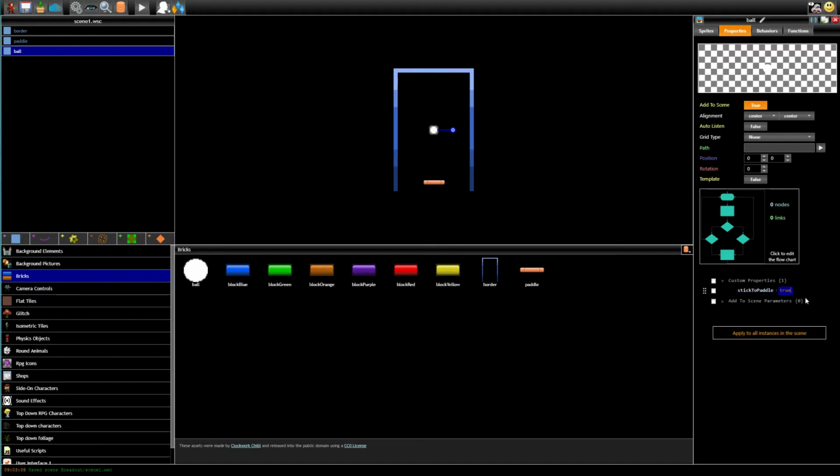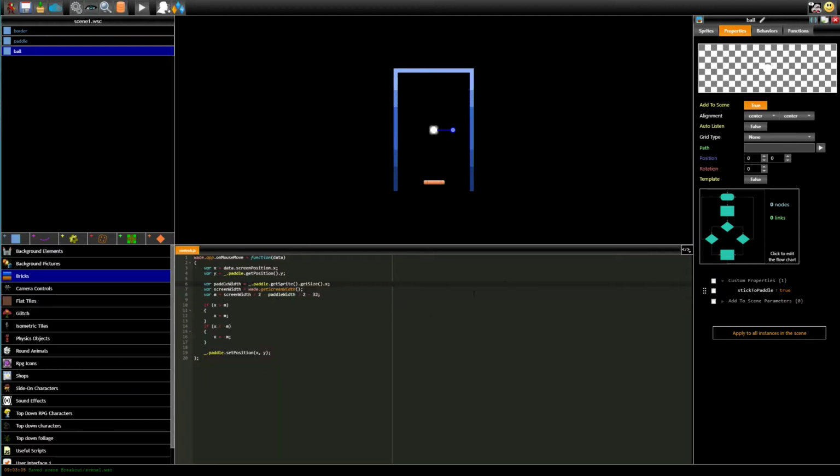And this one, we set it to true. So let's go back to the code editor. In our onMouseMove function, when we set the paddle position, we also say if _ball.stickToPaddle, then we also set the position of the ball.